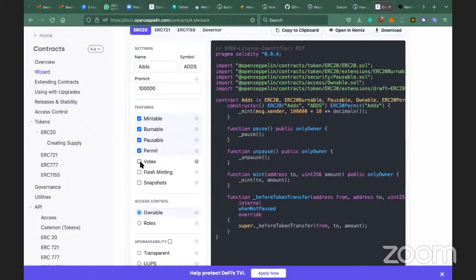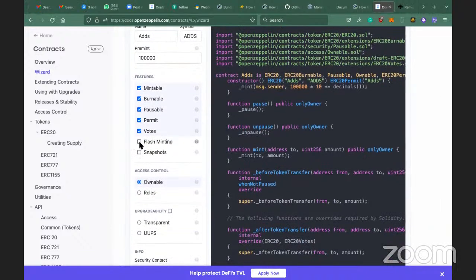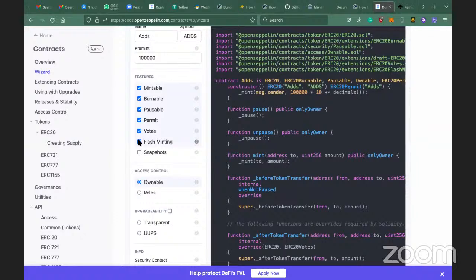Then the voting system. So for example, how many tokens do I hold? Based on that, do I have a permission to vote? That will be decided if you click on it here. Now flash minting, snapshot, these are basic features. So flash minting gives you instant loans. So instantly you'll be able to mint some tokens of yours.